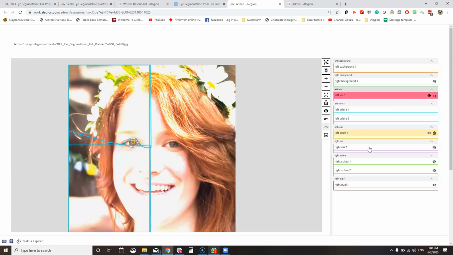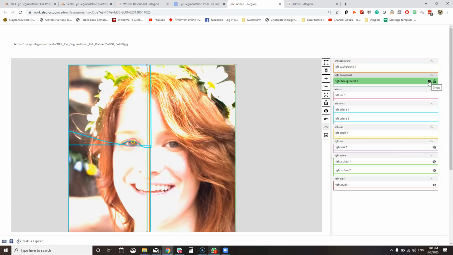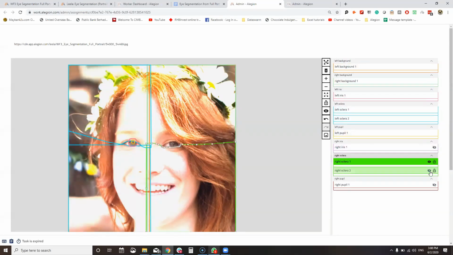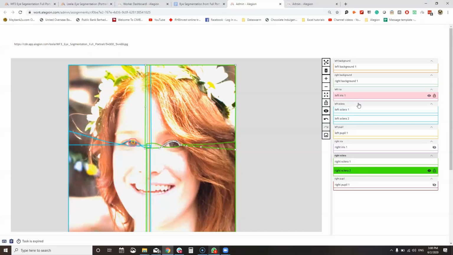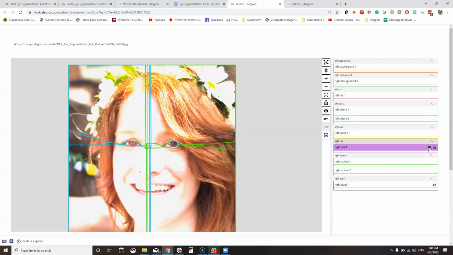Now go to the right iris. Sorry, right background. Unhide the right background, and then unhide the right negative sclera. Overlapping the green line. Okay, great. Everything is in the middle. Wonderful. And then go and unhide the right iris. Where is the right iris? Yes, right iris. And then also the right pupil last.